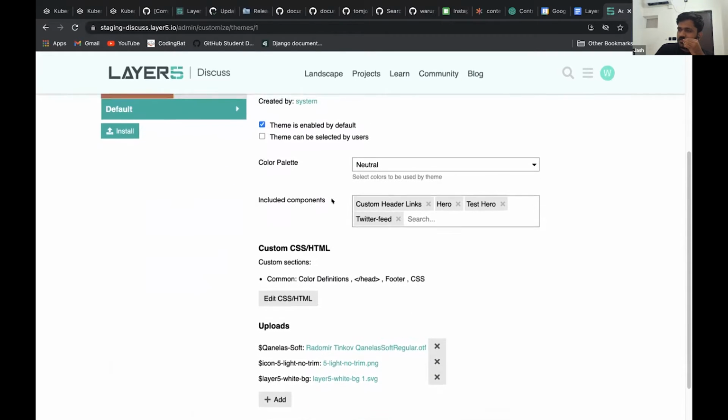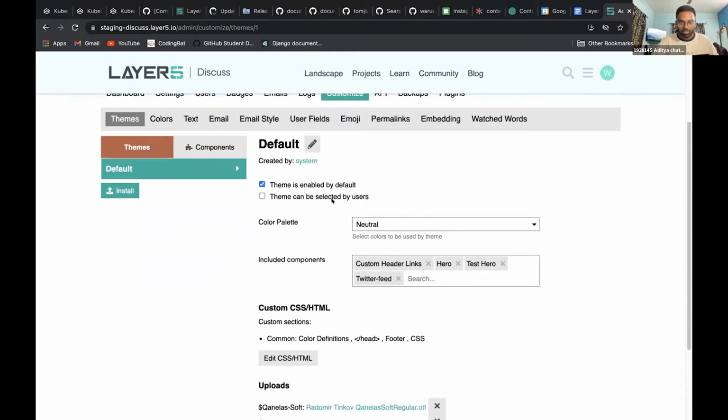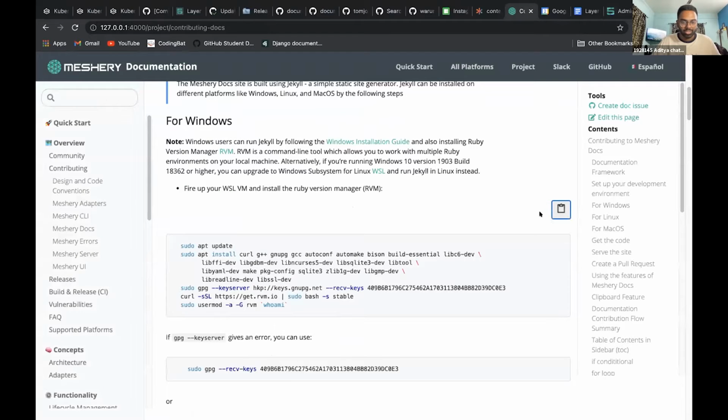Where is it? Here, at the bottom. Oh, yeah, got it. So you can upload and have the name of that component or thing. All right, got it.